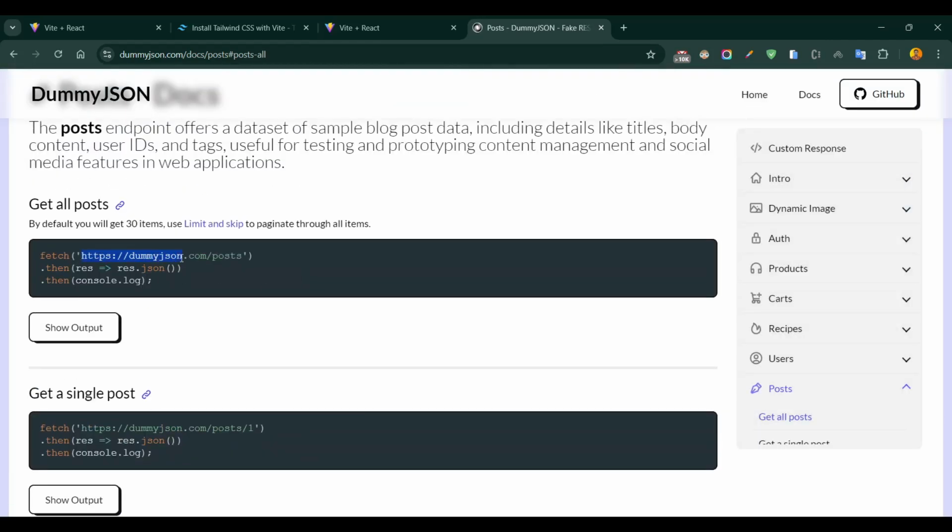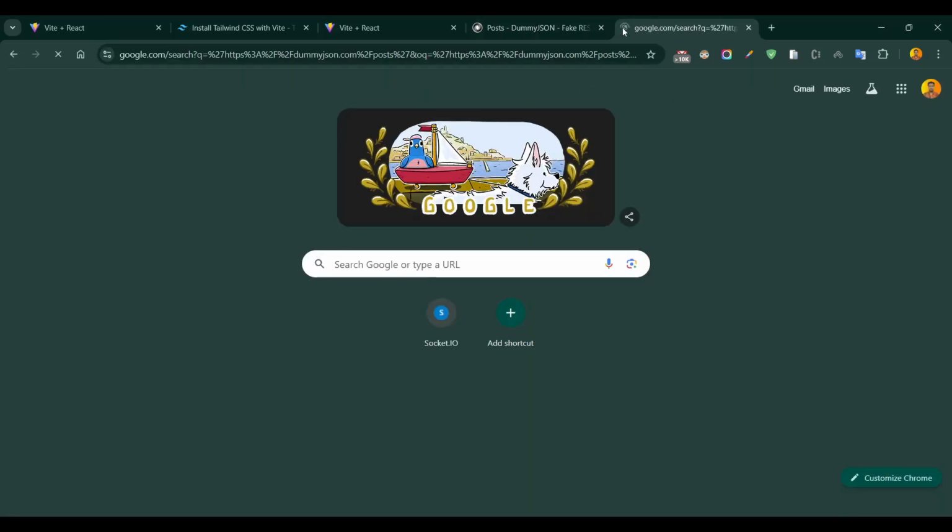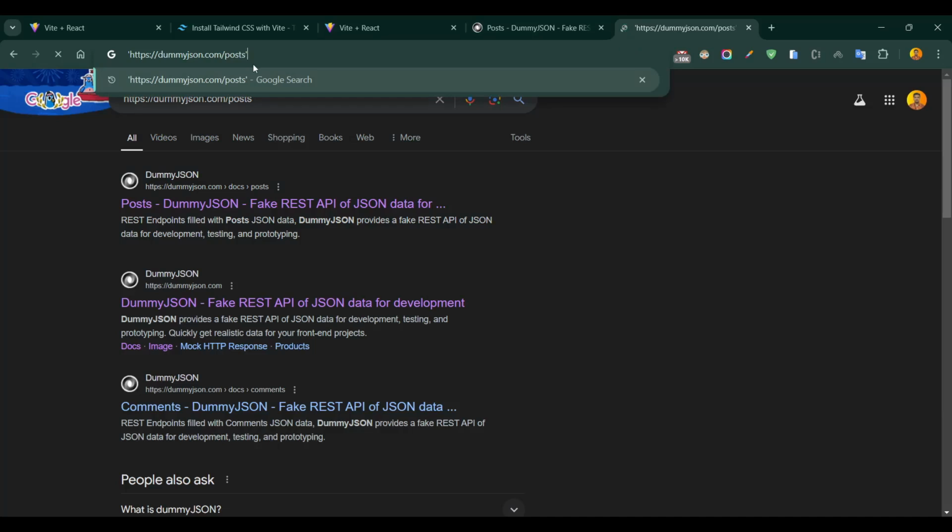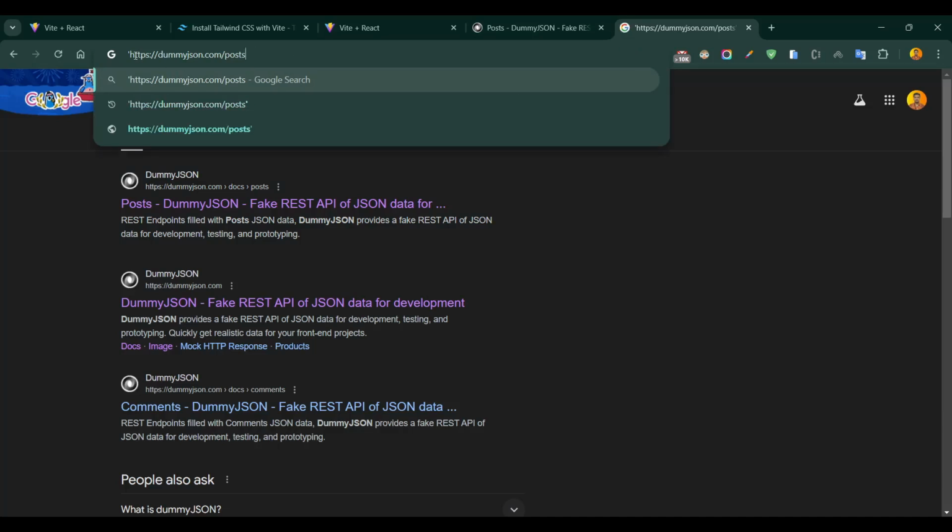You can see https://dummyjson.com/posts. So if I hit this endpoint URL, I should be able to get the list of the posts. Oh, that has to be without the trailing s.